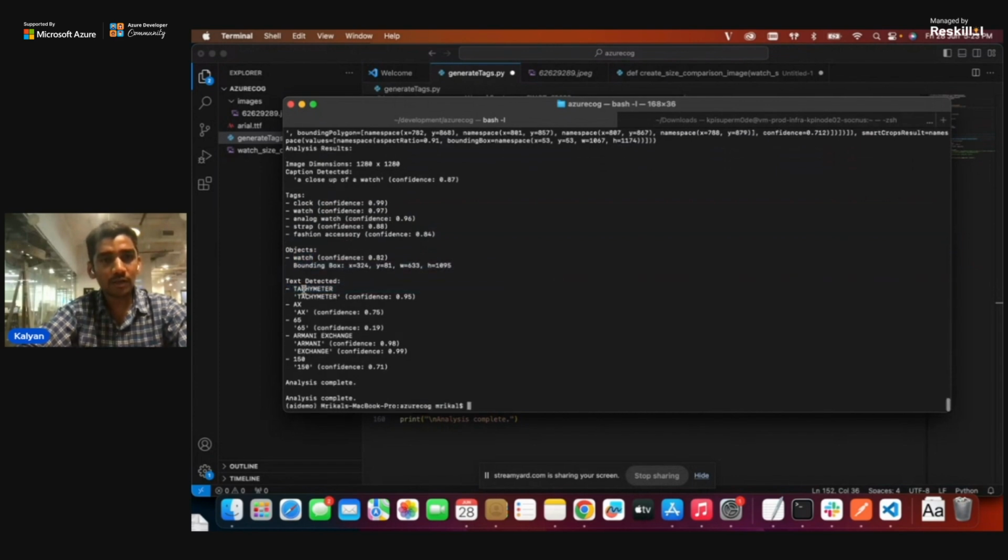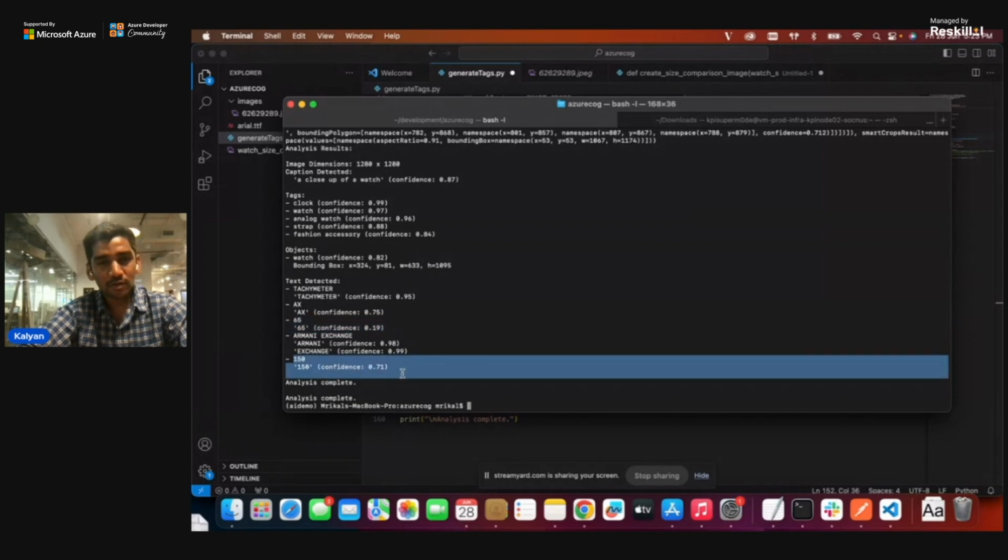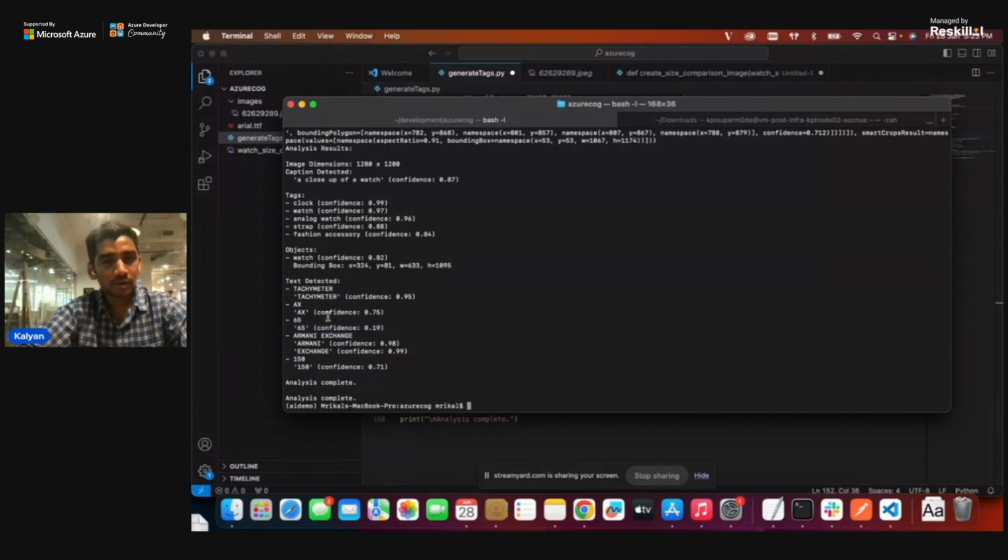Based on that, we got additional tags like tachymeter, AX, 65, Armani Exchange. So these are some of the other things. Let's say we can easily eliminate this 65 because the confidence is low. Similarly, this 150 is also not so great in confidence. So using that, we should be able to identify the different tags for our image.